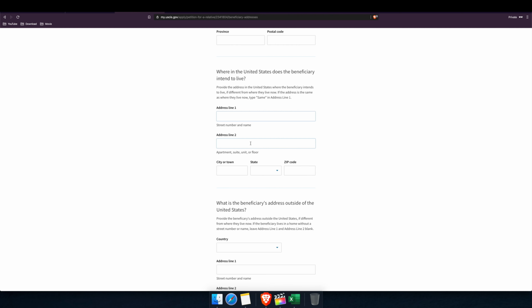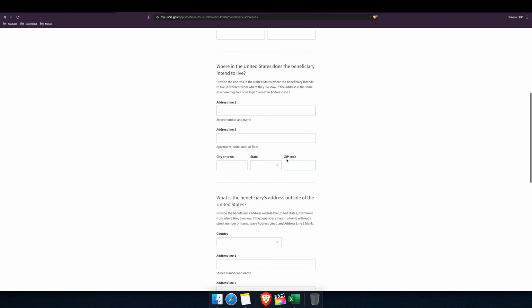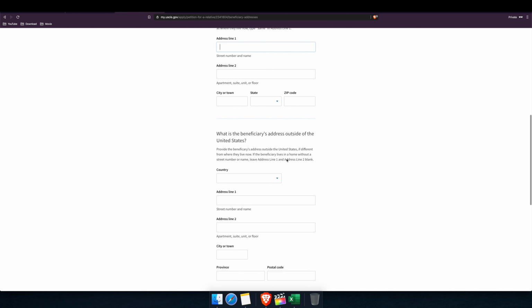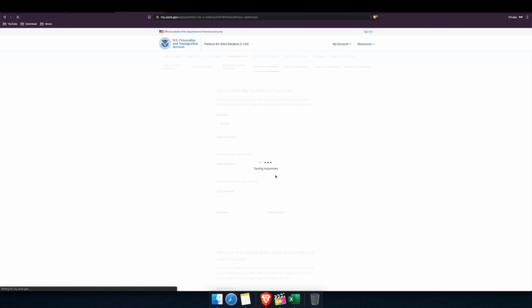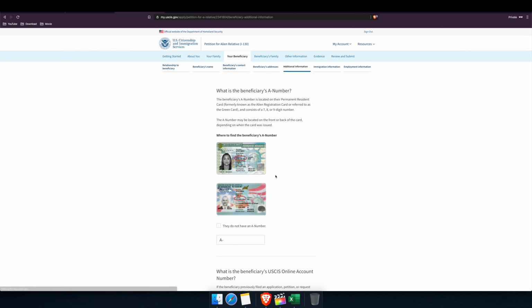If he lives in the United States, where in the United States does the beneficiary plan to live? We have to put this information, because after coming he needs to stay at some location, right? So that we have to mention. And in this section, what is the beneficiary's address outside of the United States? This will be his real address where he is located. So I have to complete that, and then click on the next button.